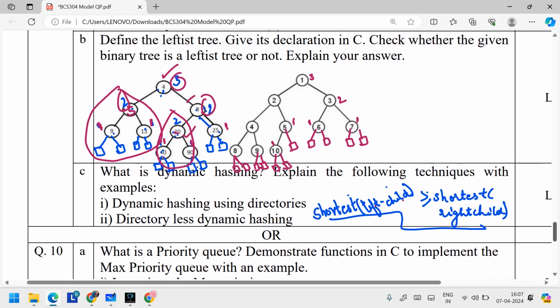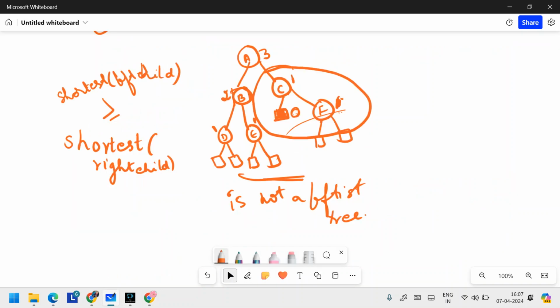Now we have one more extension of this. Let me tell you what this is. There is something called melding of leftist trees. They will give you 2 trees. You have to meld them.